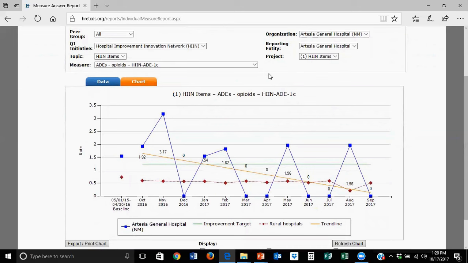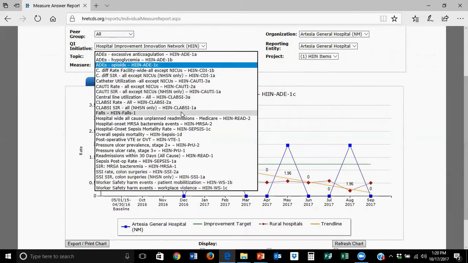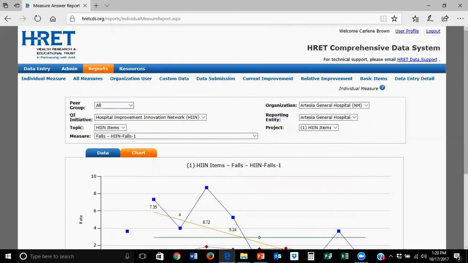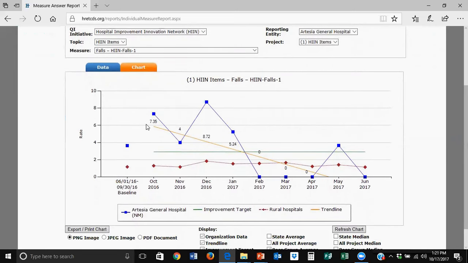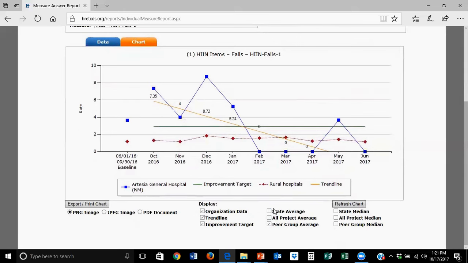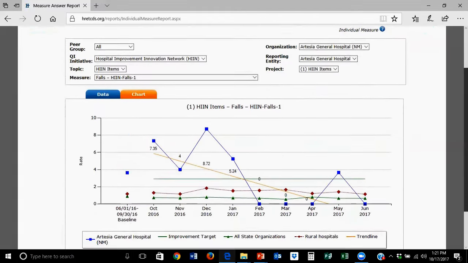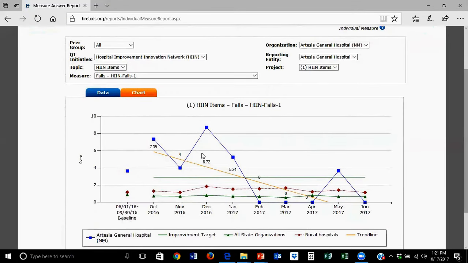And let's look at a couple more here just to get a sense of, we were going to put some data in on the falls. So you can see here again, I put the trend line on, and you can see how nicely that trend line is going down. And you can see compared to the peer group what that looks like. And also we can put in the state average, and we can see how it looks compared to our state. So we can get that.